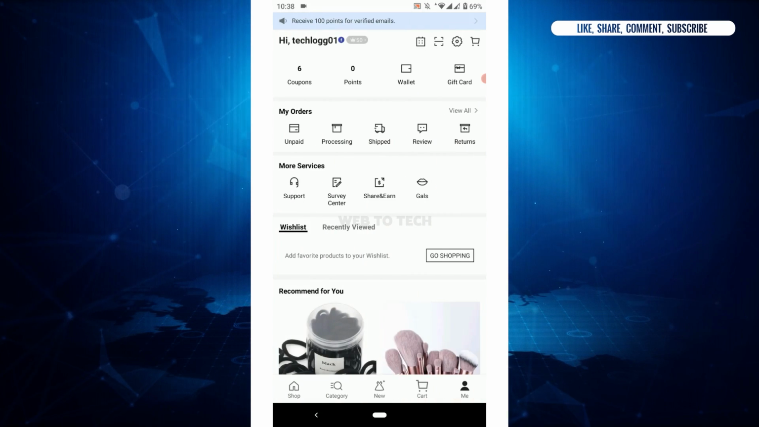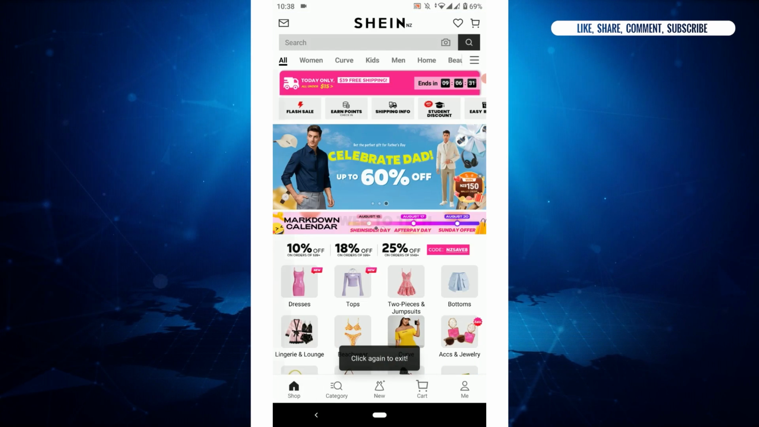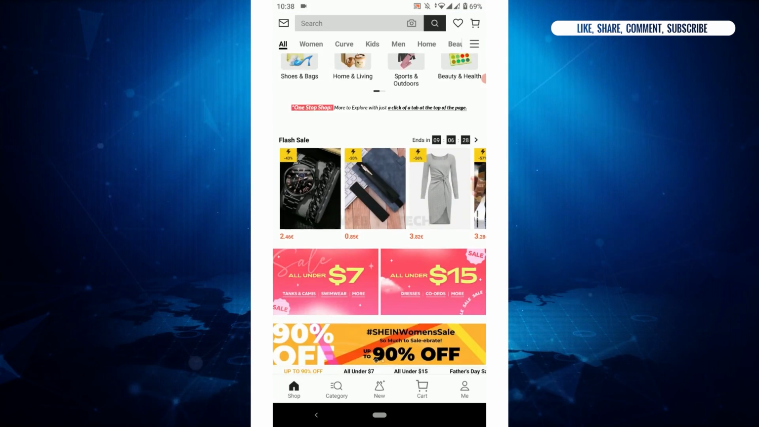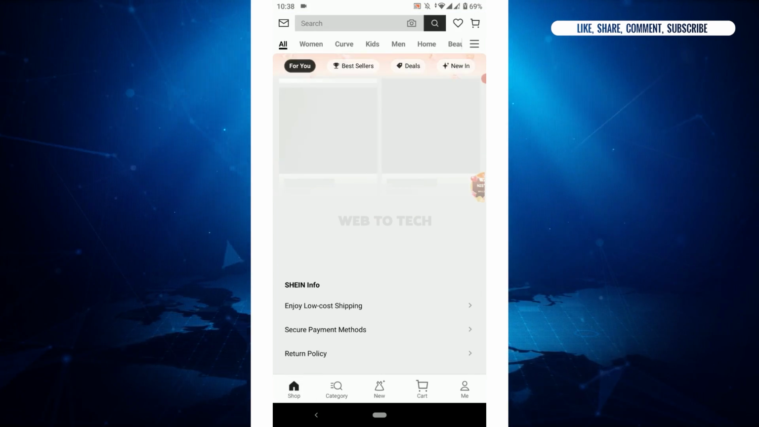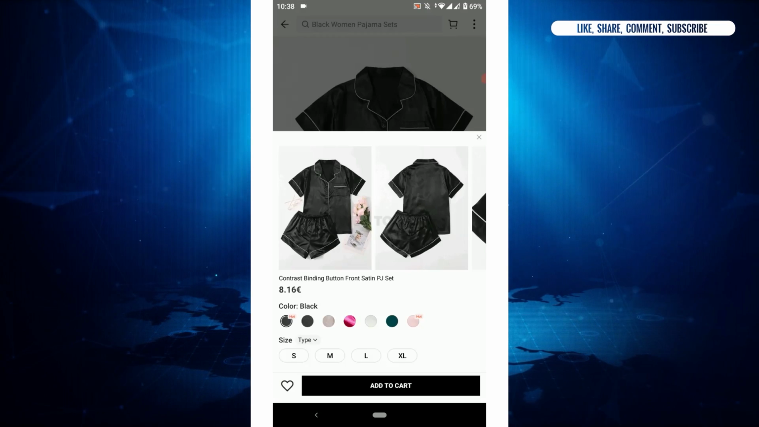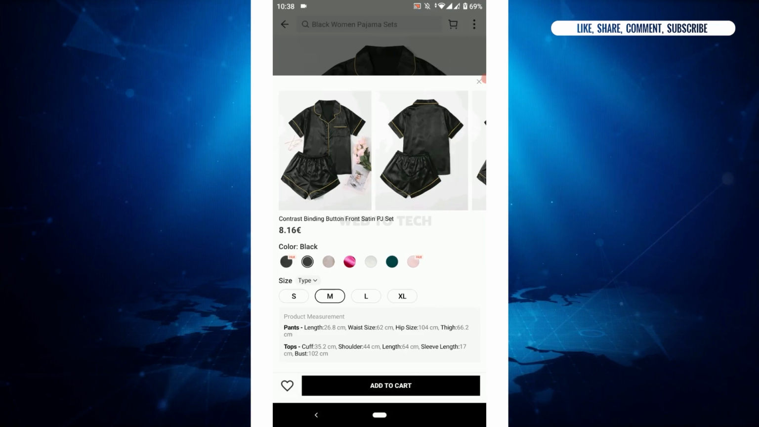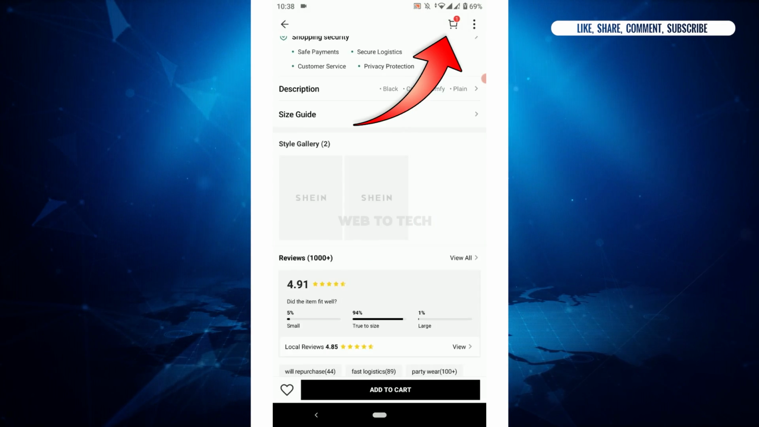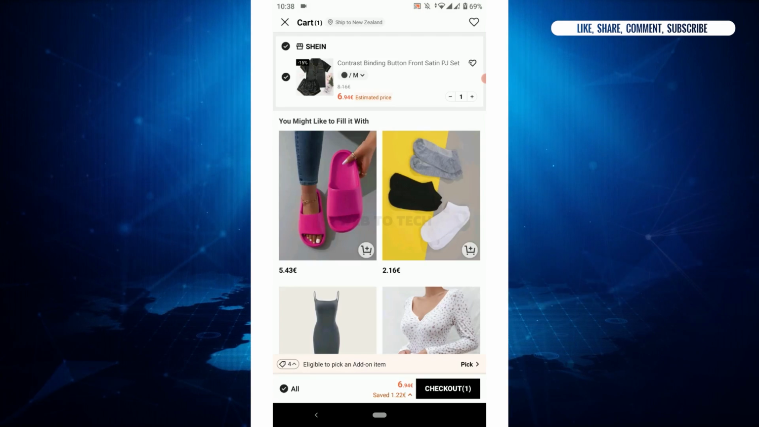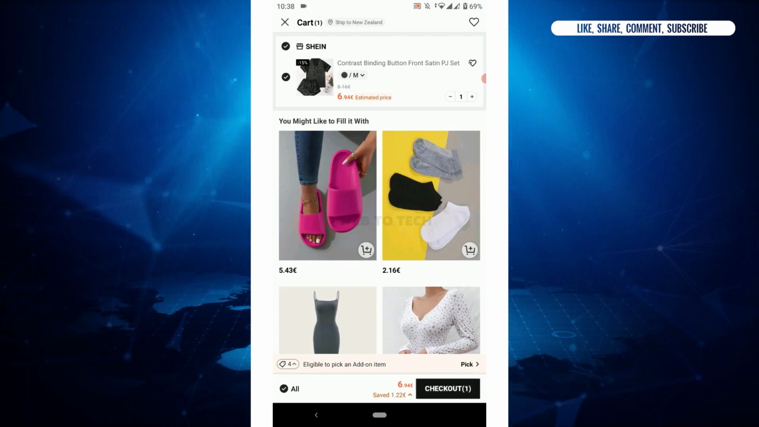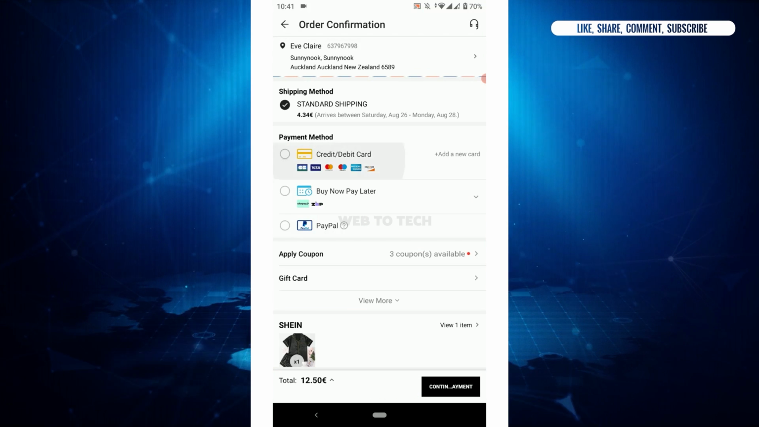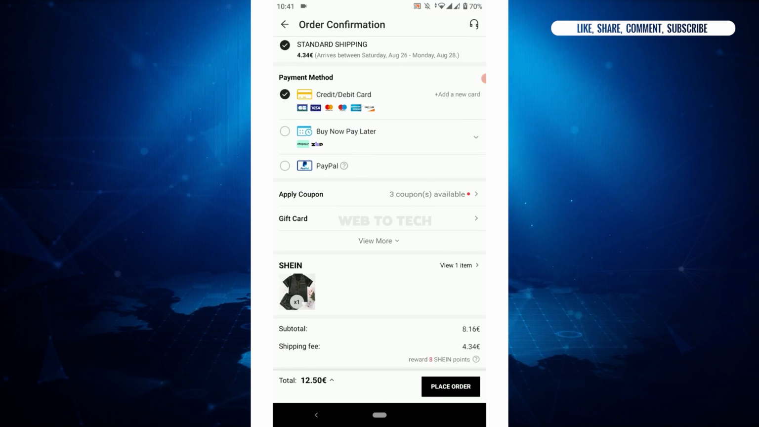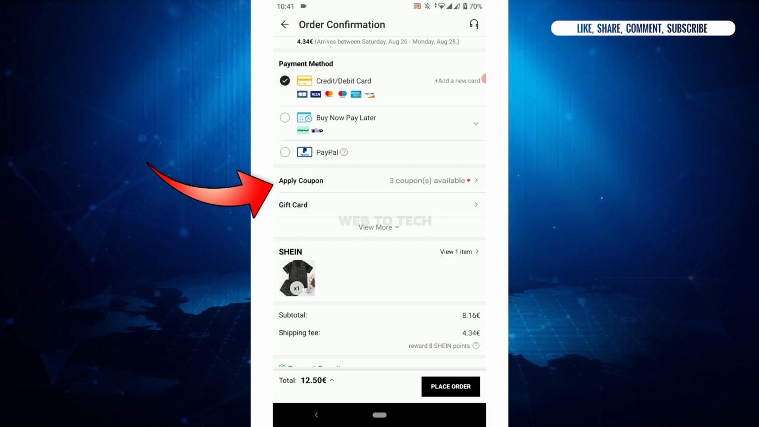So if you do not want to go through this process, what you need to do is select any product that you want to buy from Shein application. So I'm just gonna choose a random one from here, then choose your color and size, and then tap on add to cart. Now go to the cart on the top right, go with the checkout process, tap on checkout. Now once you're at this page, you need to provide the payment method, tap on the payment method, and then you will see the option apply coupon over there.